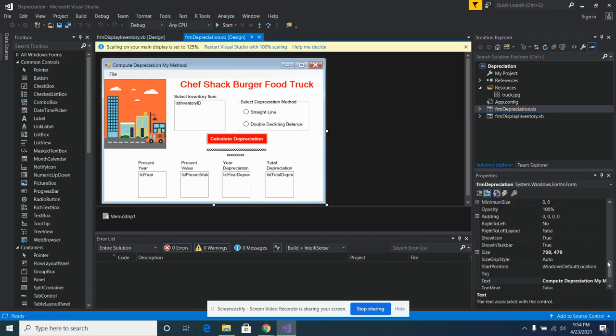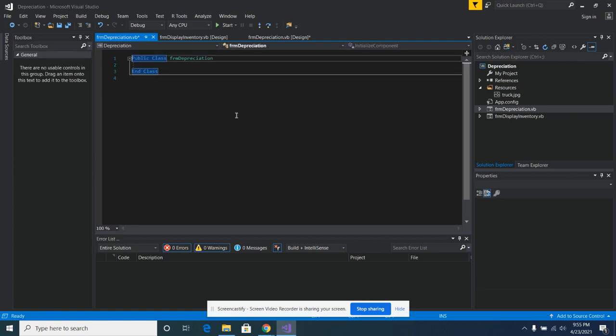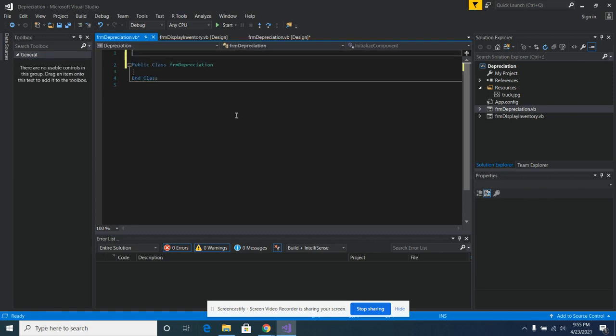I just noticed that I have a typo here. Depreciation by method, not my method. All right, so that is good. So let's start coding. I'm just going to right click on my form and click view code. This will bring up my code editor, and I'm going to start my comments.